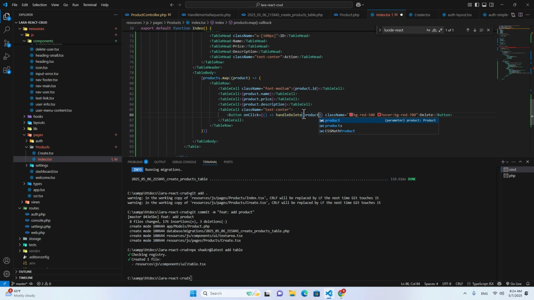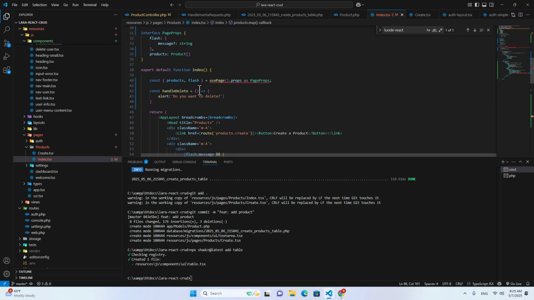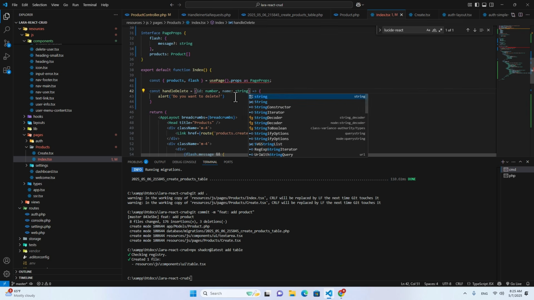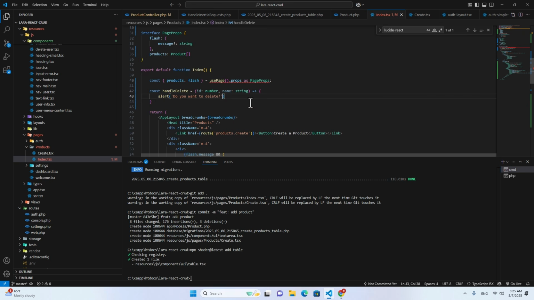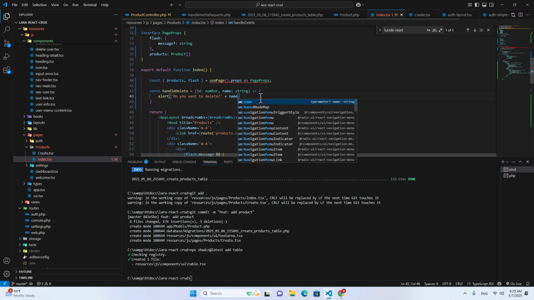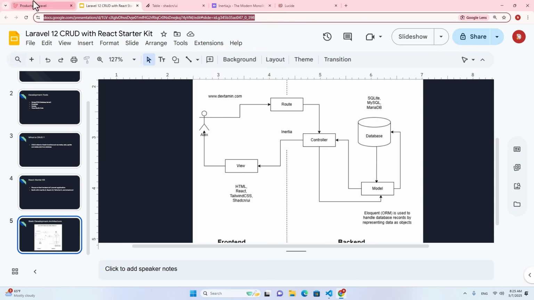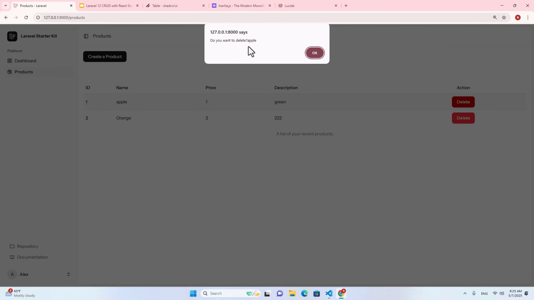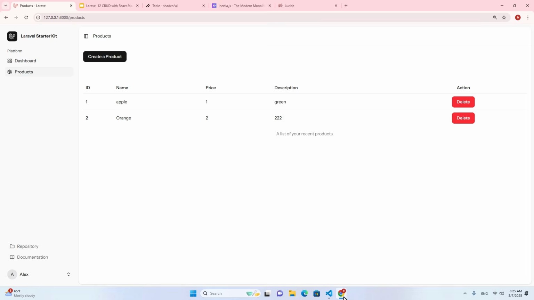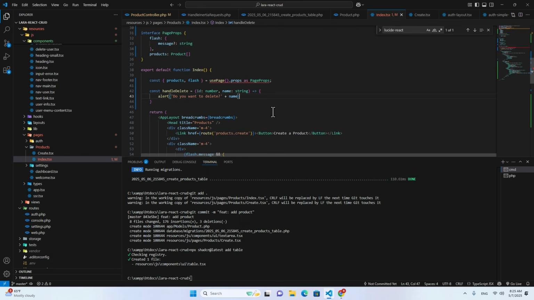So I put products.id, and I want to pass product name as well, product.name. So I will be able to receive product ID and product's name over here. ID should be number, because we use TypeScript, so we have to specify parameter type, and over here is name as a string. So if you put over here like plus name, something like this, and if you come to here and you click on this one, you will see apple over here, right? That means you can send the ID and the name to delete the product.